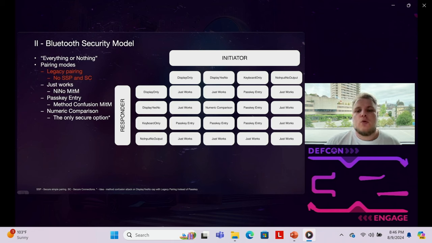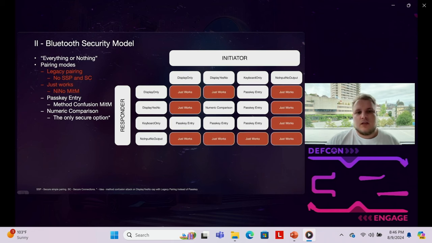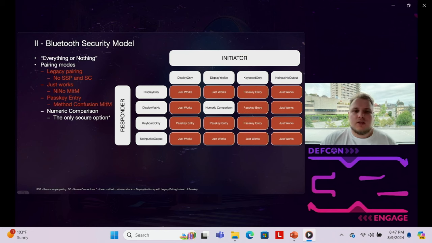When it comes to devices that don't have input capabilities, if one of the devices doesn't have input capabilities, then the Just Works pairing mode is used. For this pairing mode, there are no guarantees that you're actually pairing with the device that you want to pair with. That's why it is intrinsically vulnerable to man-in-the-middle attacks. When it comes to Passkey Entry, it was recently discovered that it's vulnerable to the message confusion man-in-the-middle attack, which is not remediated yet in the latest Bluetooth version. It might be there for a few years at least.